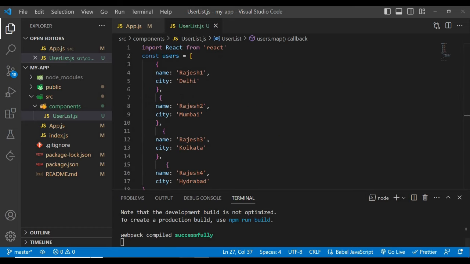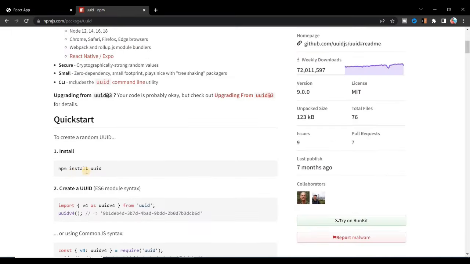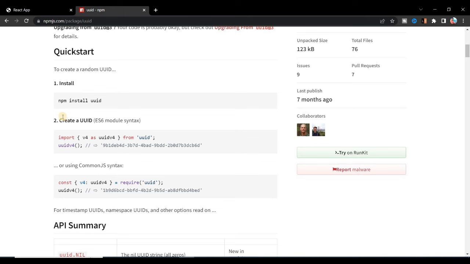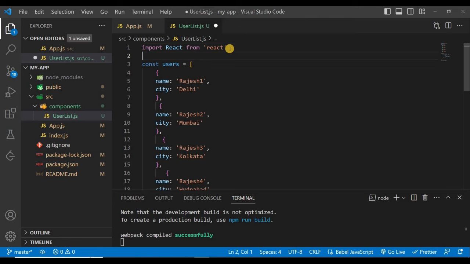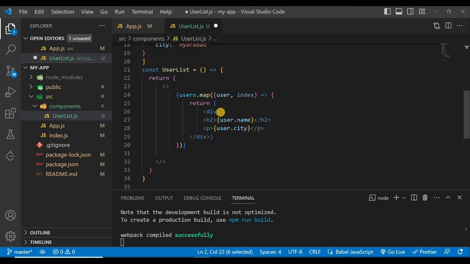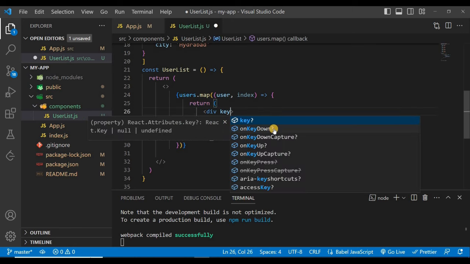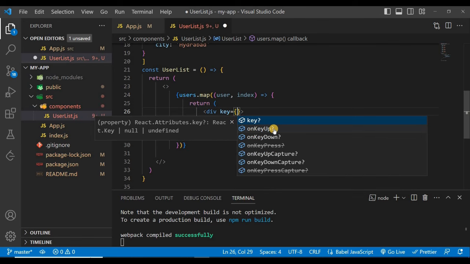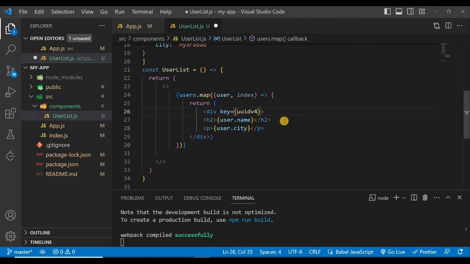Okay, so now how we'll use this in our project? So it's very simple to use uuid. You can see here we have installed it by using npm install uuid, and then we can use it by importing v4 as uuidv4 from uuid. Okay, just copy it from here and then come to your project and import it here. Now this is imported. Now you can use this anywhere in your project, so we'll use it as our unique id or unique key. So for that, write here this key and we'll give this here.